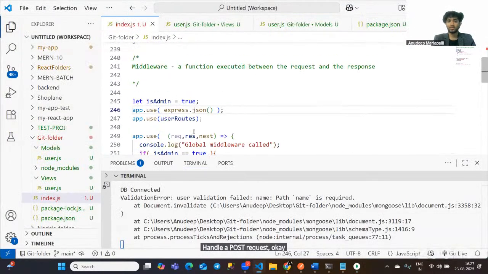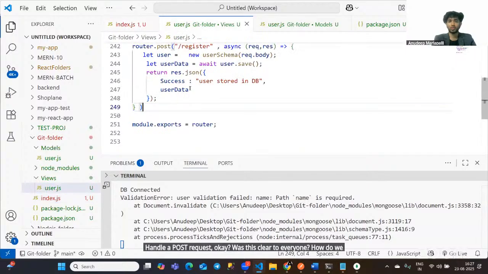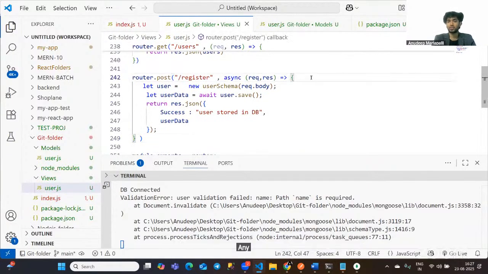Okay. Was this clear to everyone? How do we handle post request? Any questions, any doubts in this? Yes, what about others? Anudeep, actually, we have so many questions. Yeah, sure. I'll take those questions now or after some time? Now I'll take the questions now. Okay, so can I read it for you? Yeah, sure. Okay.